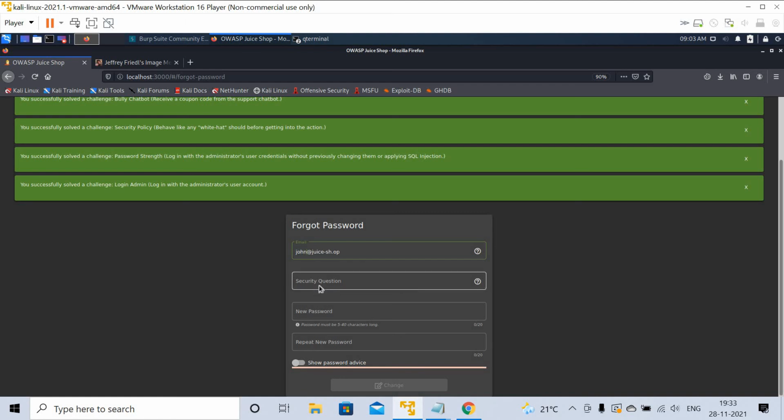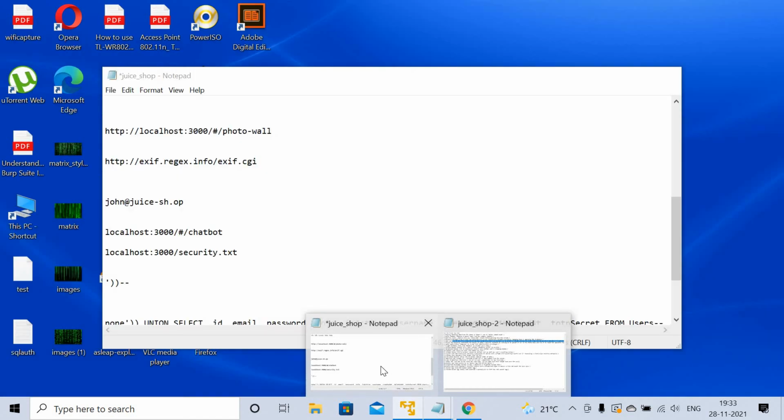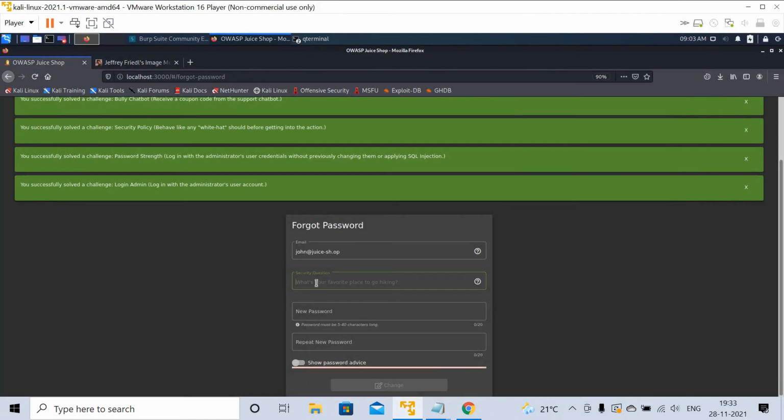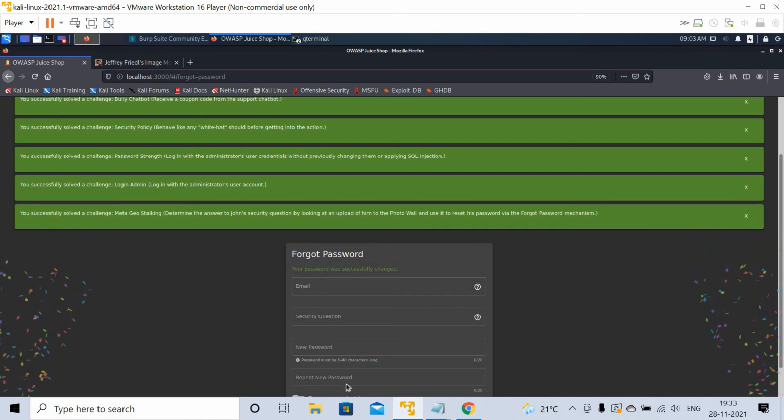Security question: answer anything you want. Whatever you have pasted, it is the Daniel Boone Forest. This name of the forest, you have to note down. I'll just paste it over here. We can type it also. Then change the password. So this solves meta geostacking, where we reset the password over here.